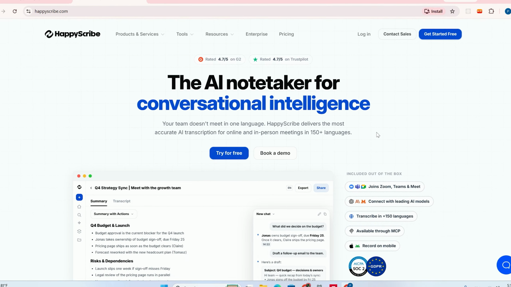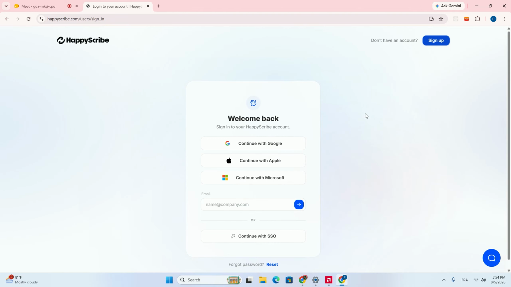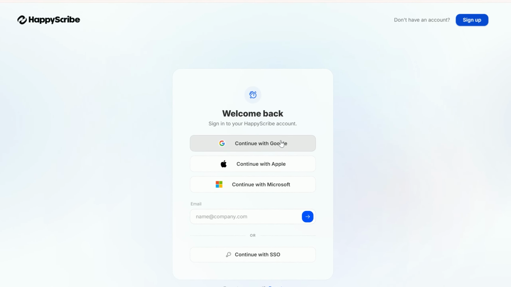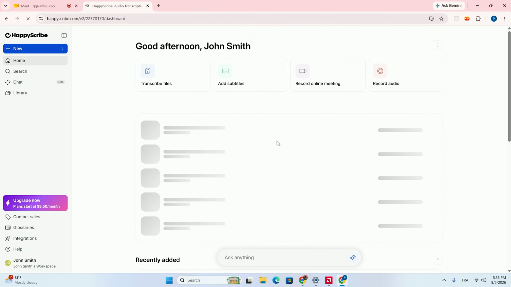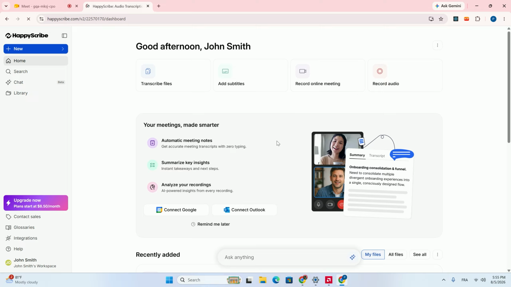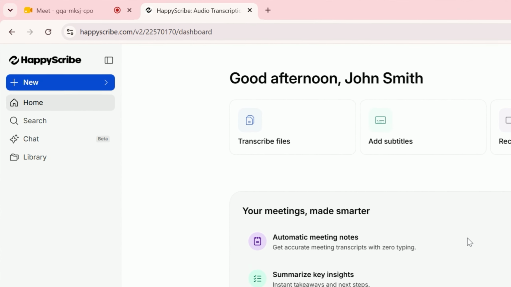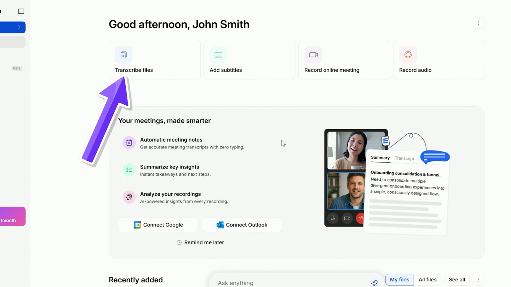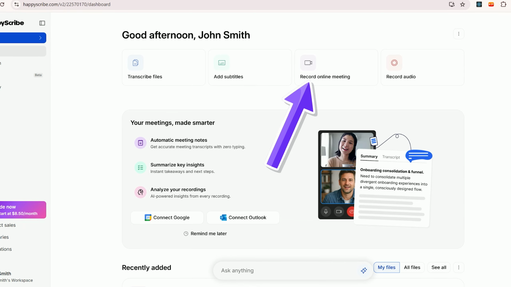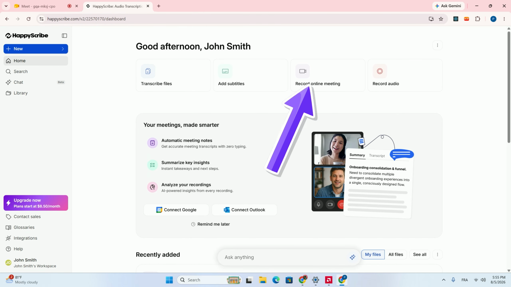Let's get into it. So let's get set up. Head over to happyscribe.com and create a free account. On the sign-in page, you can log in with Google, Apple, or Microsoft, or just use your email directly. Once you are inside, the dashboard is clean and simple. On the left panel, you have Home, Search, Chat, and Library. And across the top, you will see 4 options: transcribe files, add subtitles, record online meeting, and record audio. The one we want today is Record Online Meeting.